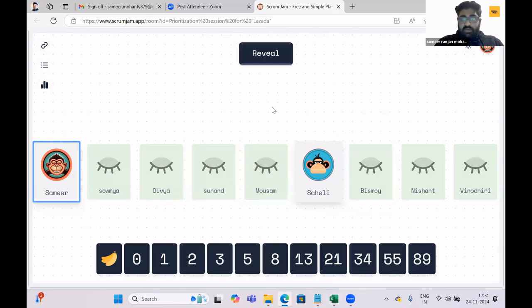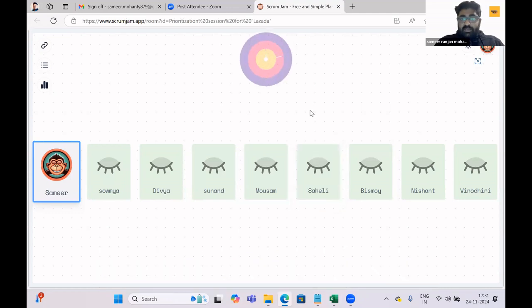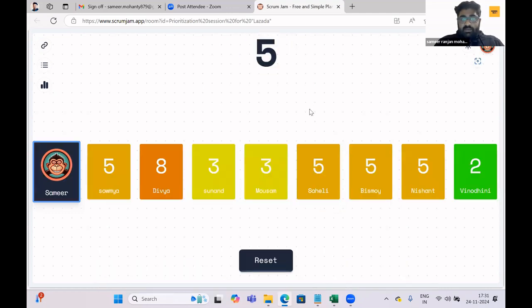Perfect. Thank you. I think pretty much everyone has given, so allow me to reveal that number. Okay, so pretty much all our stakeholders agree on 5, but I also see Divya, you have given a higher estimate of 8. So probably we are missing some of the features which you have thought of, Divya. Would you like to enlighten us on what made you think of an 8 for this epic?